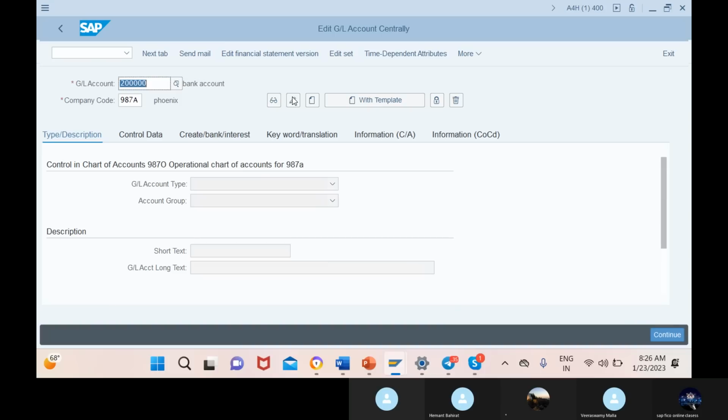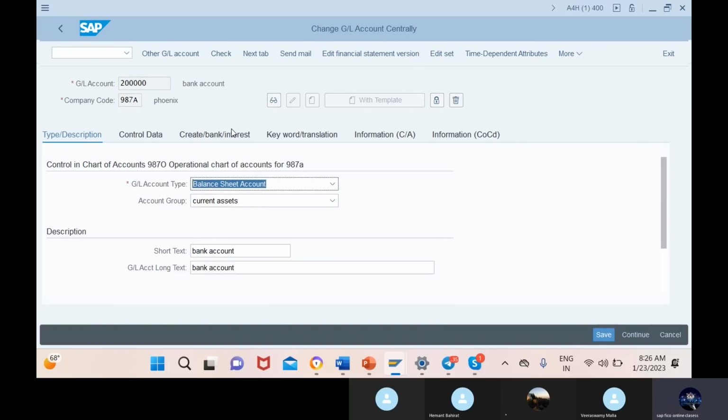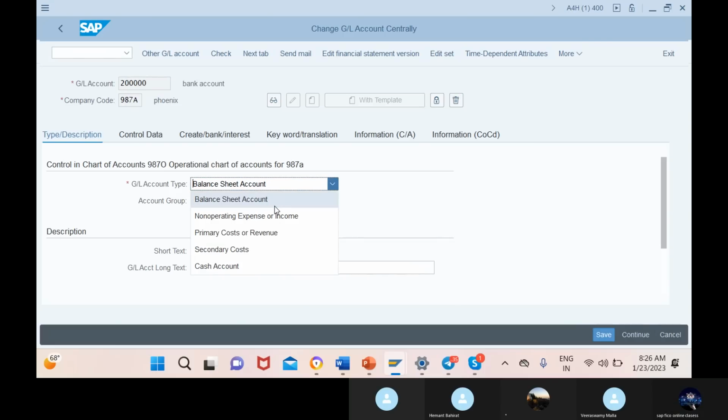Okay. You can see here, our friend has created one company, Phonics. In Phonics, you can see what the account types were: balance sheet account, non-operating expense or income, primary cost or revenue, and secondary cost. Here, primary cost or revenue is nothing but operational expense or income. Here, there is one more point, guys, primary cost and secondary cost.